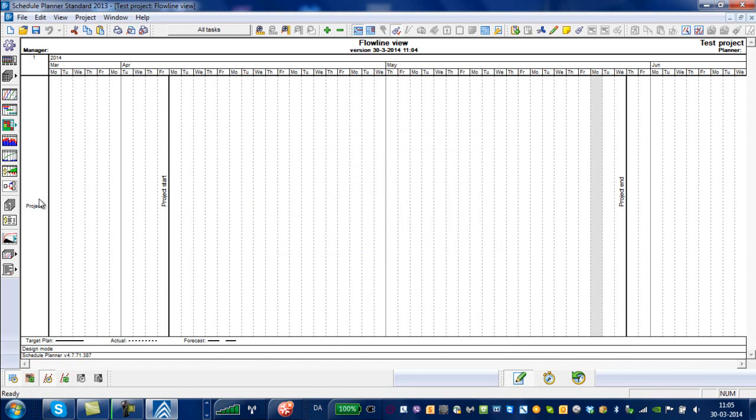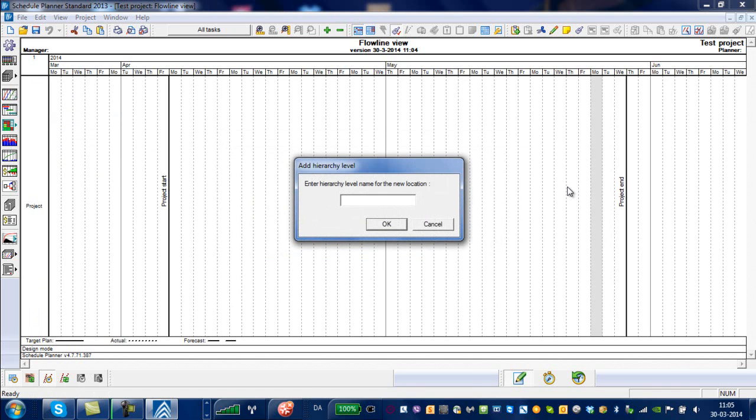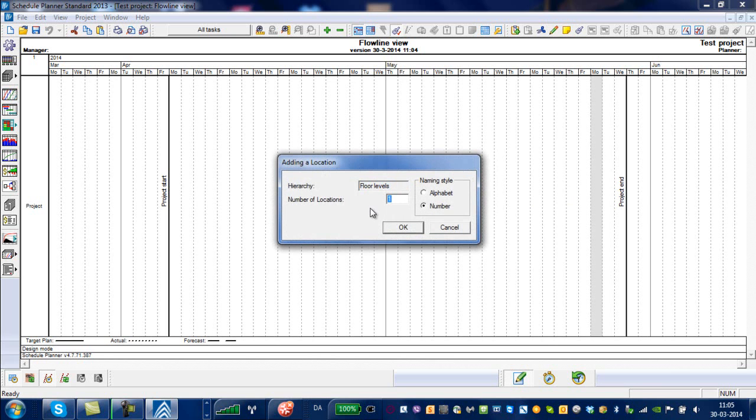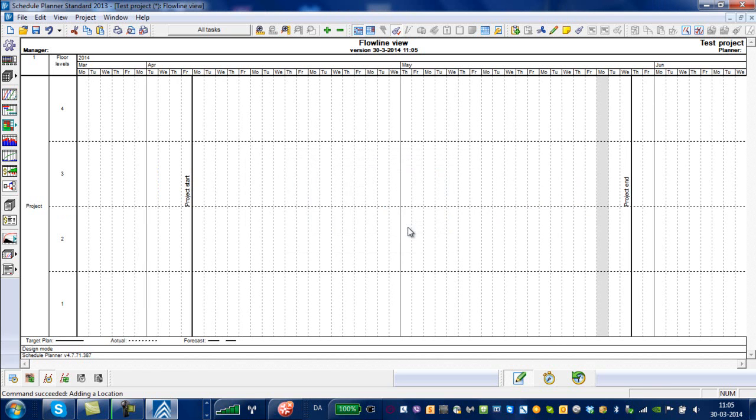This is the level 1, the whole project. I need to put in some other levels of the project. In other words, I'm going to insert a location here, and I'm going to call it floor levels. And let's put in 4 different floor levels. Click OK to that. And I have four different levels here, floor levels, and you can see it says there floor levels.